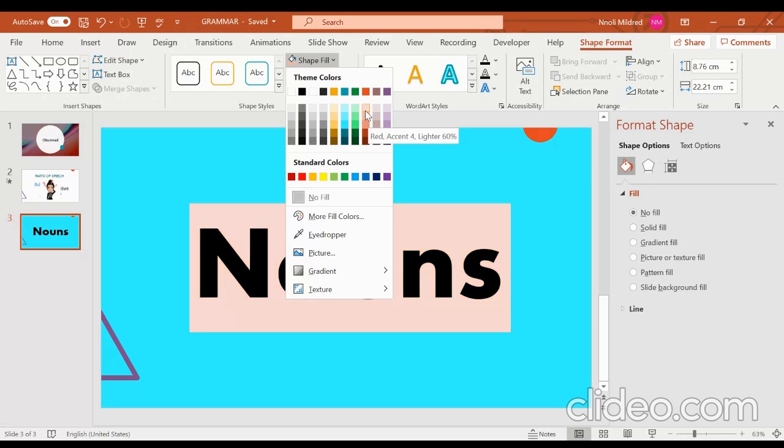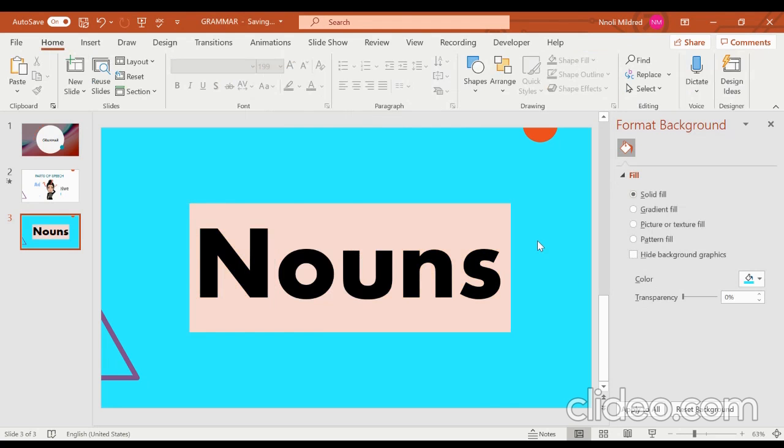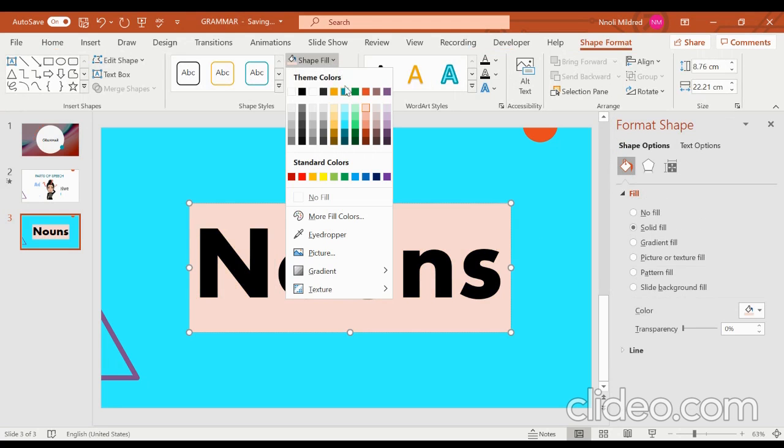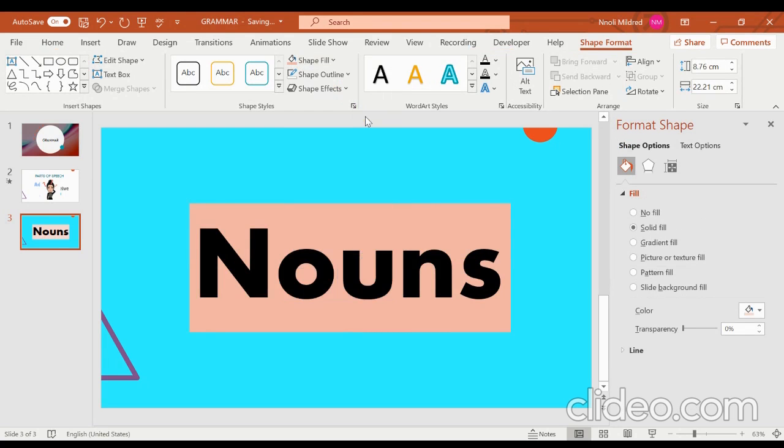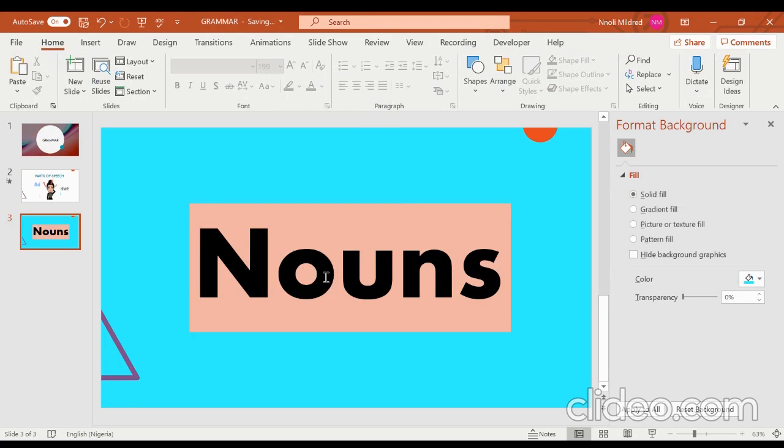I think I like this with it. Let's see. Too bright colors. No, it's too bright. Let me go to the next one. A bit dim. Good. All right. So when you're picking your colors, don't have too many colors on your slide. What is important is what you are going to emphasize.